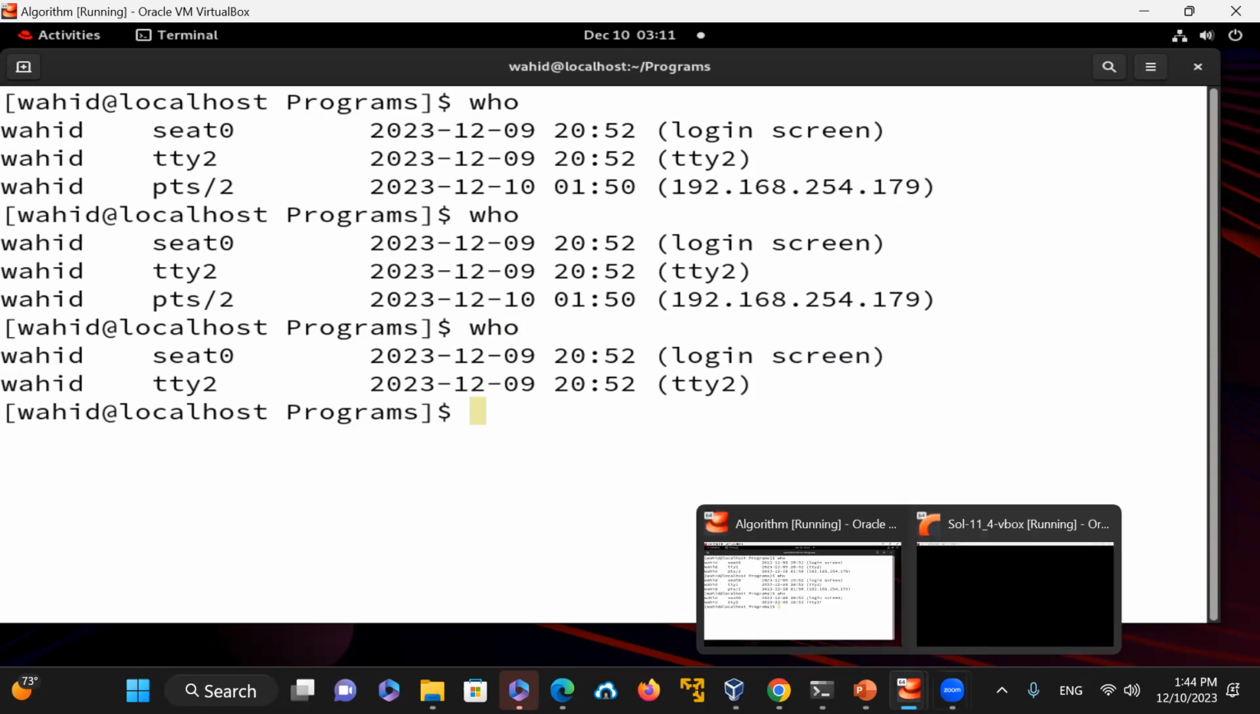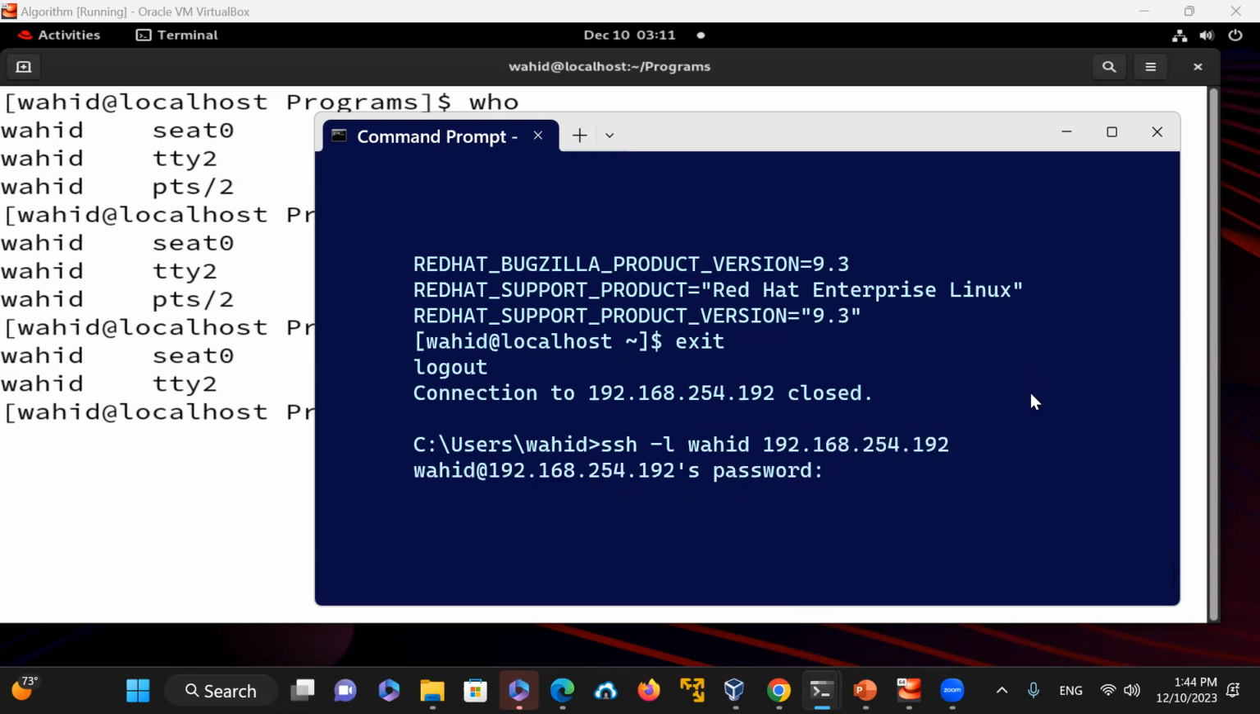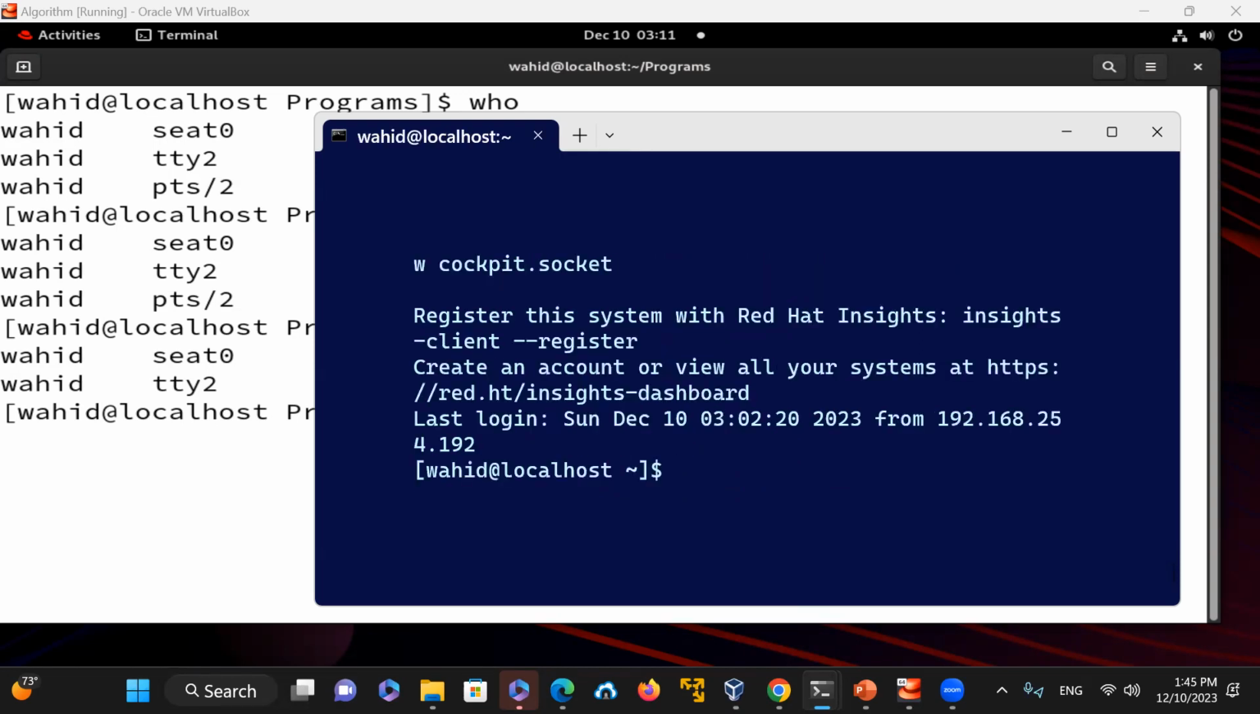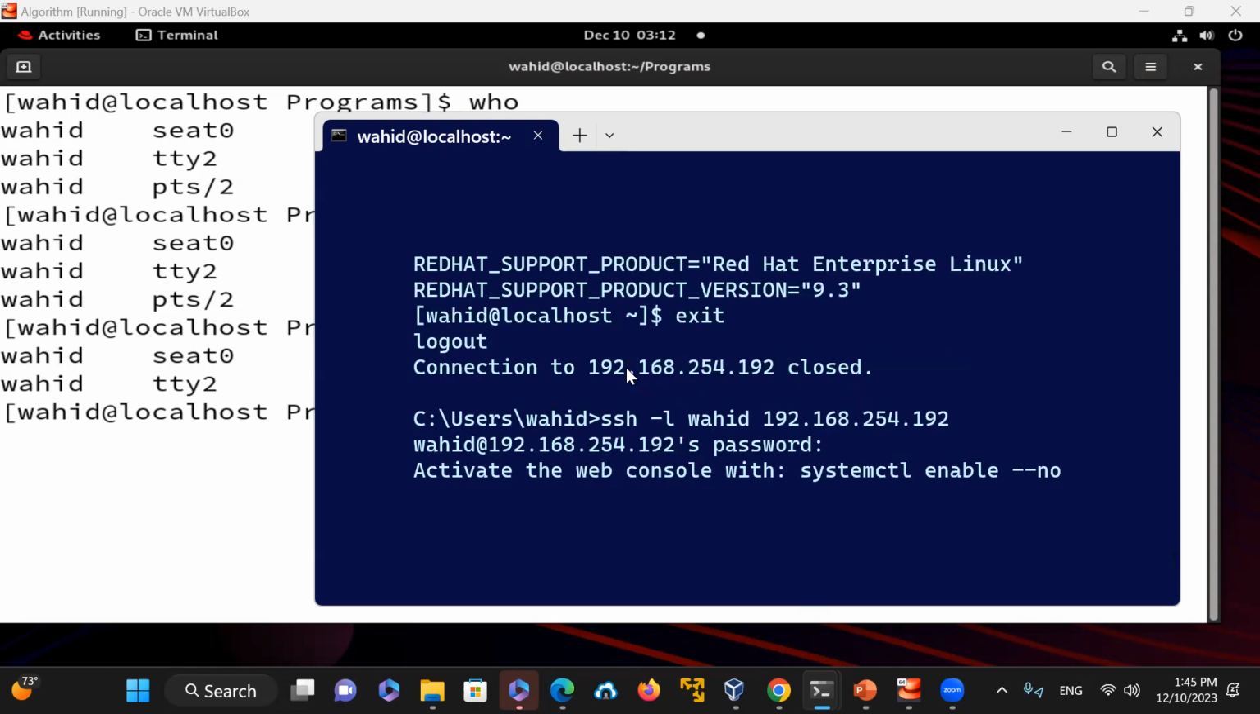If I go back here again, on this session I say ssh, notice this says secure shell, -l login, and the login is Wahid. And I want to log into this IP address 192. Now I'm coming back again to the Red Hat machine. If I just connect again, remember I was telling you that once you install Bitwise, you get the secure shell daemon and secure shell client and everything. And notice the secure shell command is here by default.